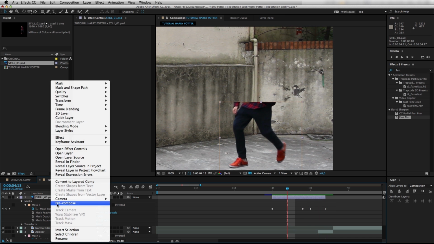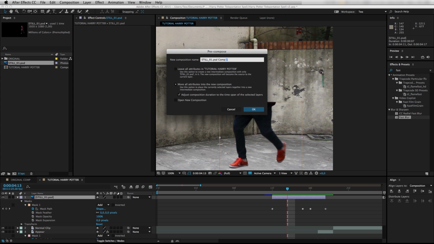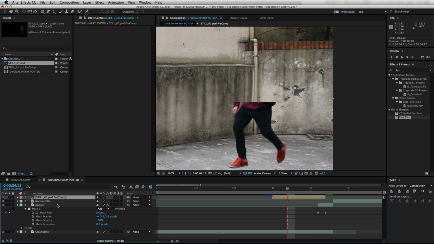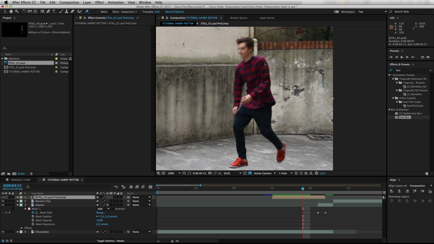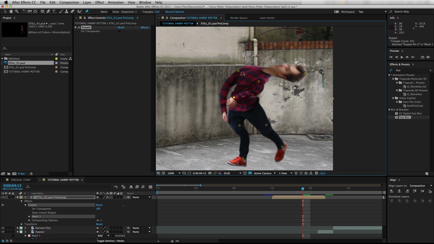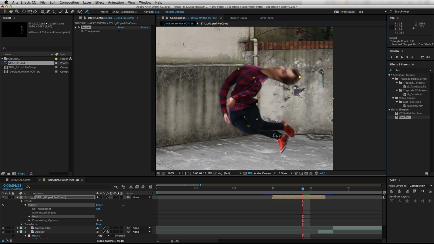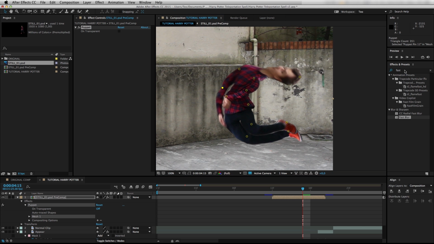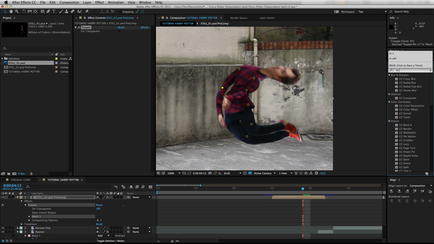Now we can pre-comp our still layer, so right click, pre-compose, and give it a name with the move all attributes option into the new composition. Now maybe at this point we can take the puppet tool and make some points that we can use to distort our subject. And we can give it a C shape.